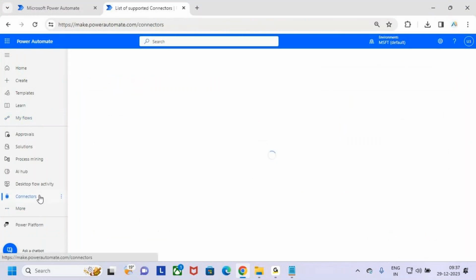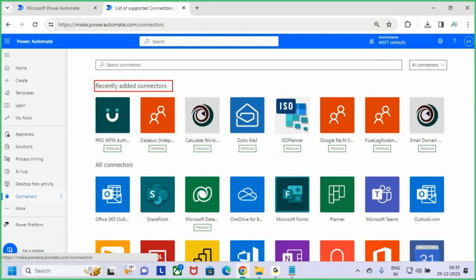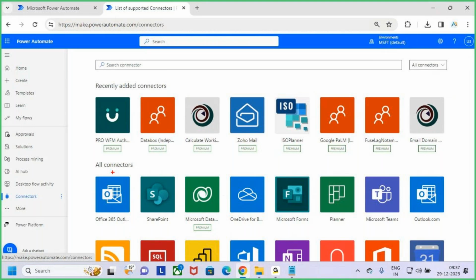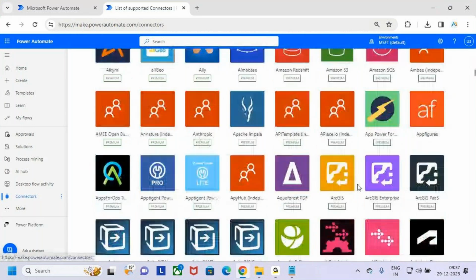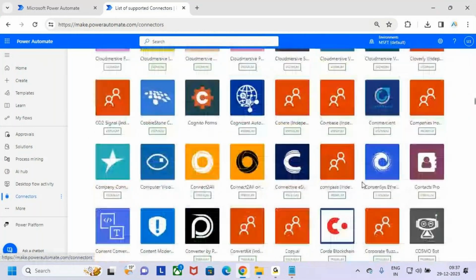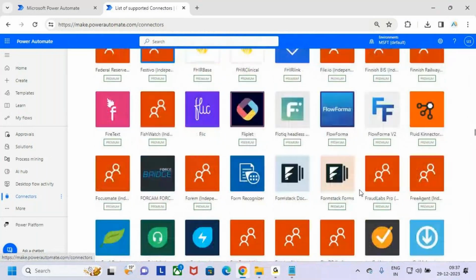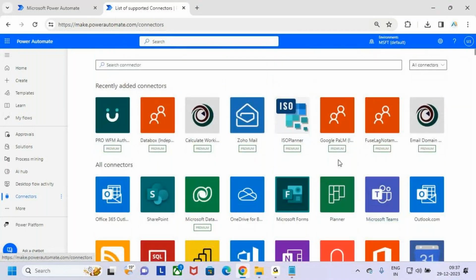When I click on Connectors, it will display all the connectors, guys. See, these are the recently added connectors that Microsoft is adding, and these are all the previous connectors. If you scroll down, there are a lot of connectors, guys. Not one or two, around 370 connectors. You can connect to any one of the connectors. You can search from here.